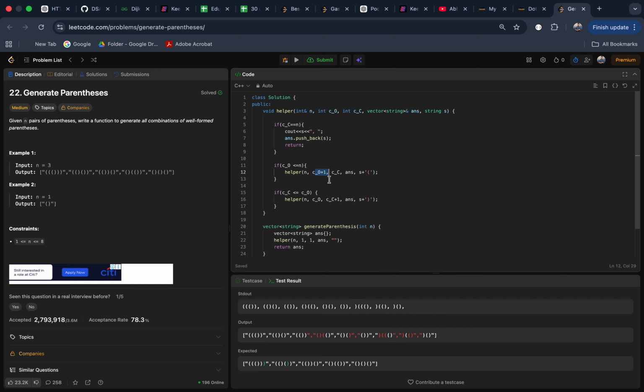I'm calculating count plus 1. Here I'm calculating count plus 1 if I'm adding the string. Whenever I'm adding one string, I'm increasing it by 1. If I am adding one string, then I am increasing it by 1.